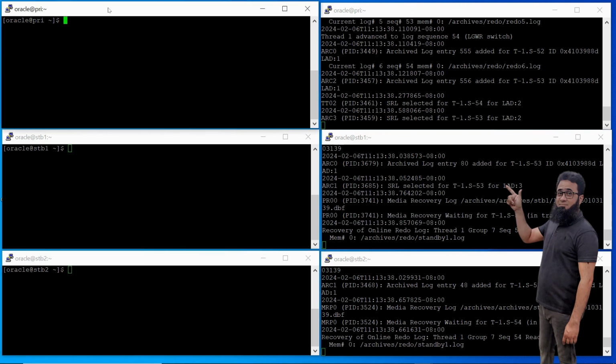This is my example environment. I have one primary server and two standby databases, two physical standby databases. I have already opened all the SSH terminals and all the alert logs of the primary and standby databases.